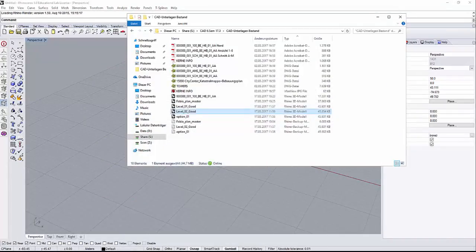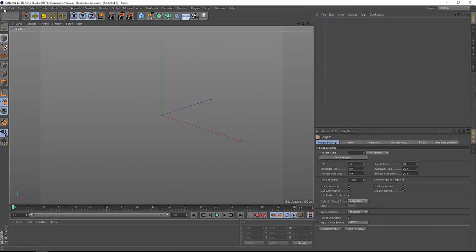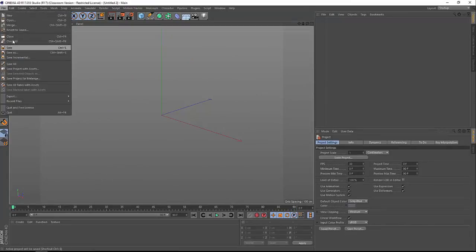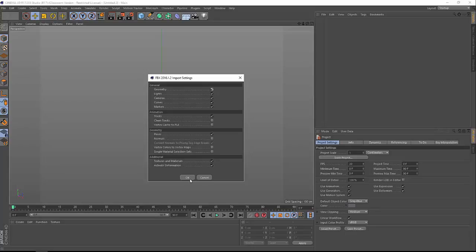Then what we can do, we can open a brand new file in Cinema4D. And we can say File, Merge. Now when we say File, Merge, we need to go and look for the file that we have just created. In this case it is the level 02. Good. Open. Okay.